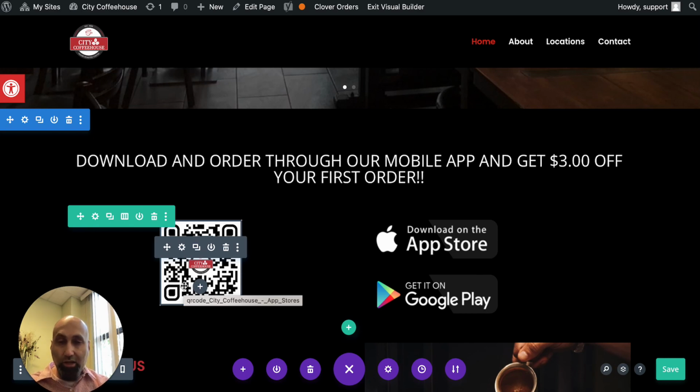If you scan this QR code, you get $3 off your next order, right? That's one way to get them to download the app. You can advertise it in the business. You can advertise it on your Facebook, Instagram. You can also mention it here, okay?